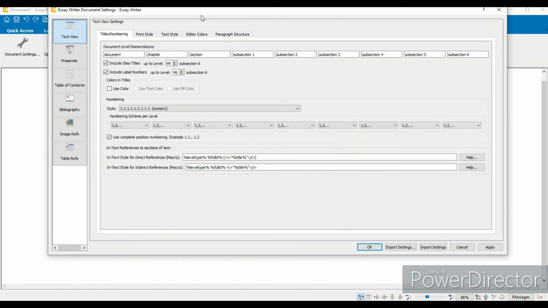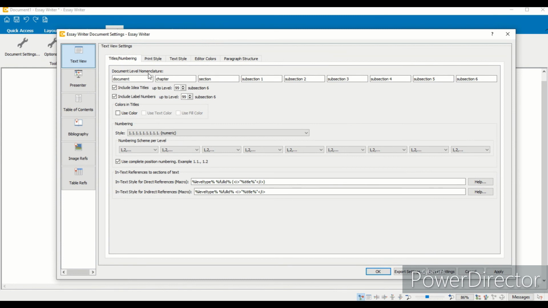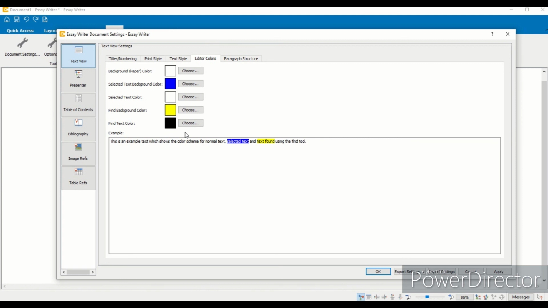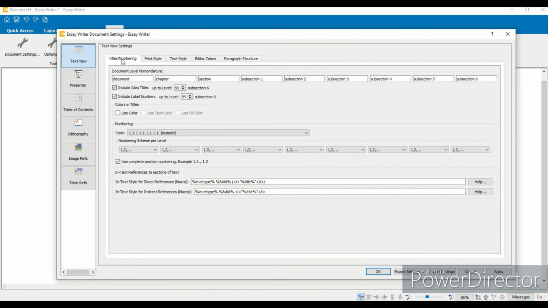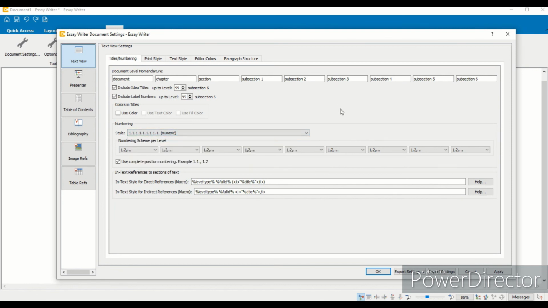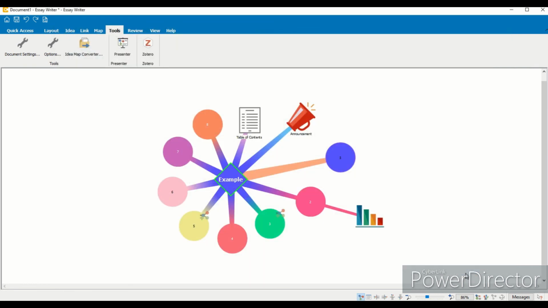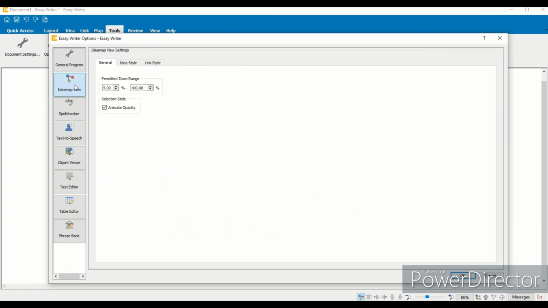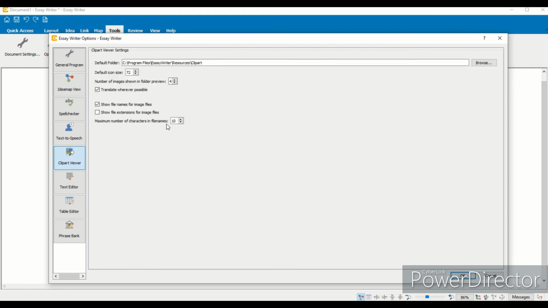We do have document settings here as well, so you can go through and add your own personal style. If you want certain colors to be different, you can change all your different documents here. If you'd rather have lettering rather than numbering, again, you can change it here, but just to keep it simple, we're going to keep the numbers as they are. We do have options here as well. Again, you can change your defaults if you want different styles. Clip art view, it shows you where the clip art is saved.